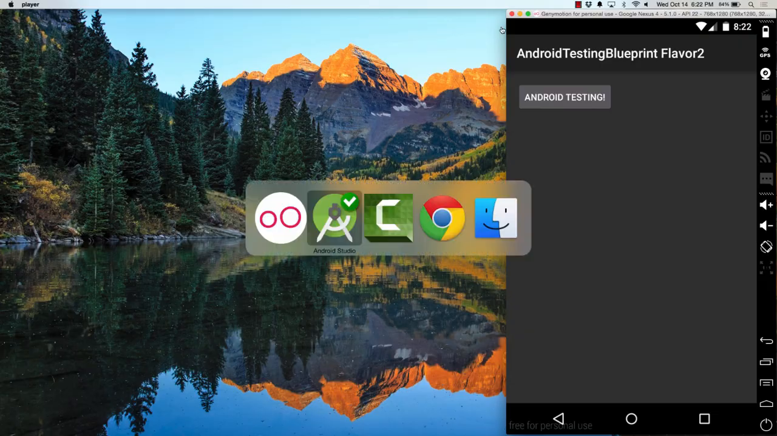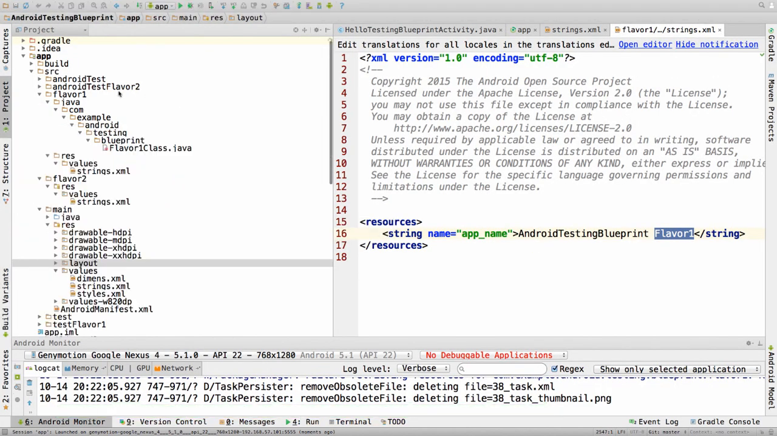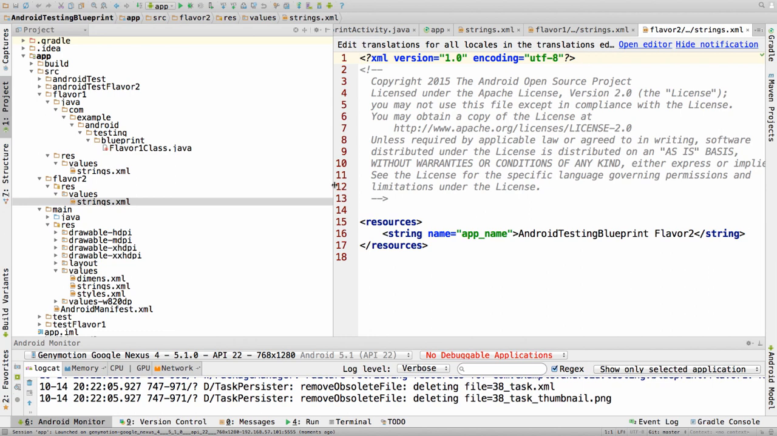The way that works is that in the Flavor 2 directory, we also have a res values strings file. If you open that up, you can see that it says Flavor 2. They had it set up this way because they also want to show you that if you want to do flavor-specific testing, there are ways to do that. So far, this is just the app. Yeah, question.